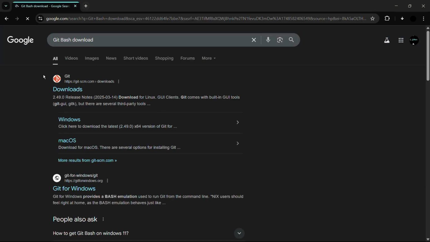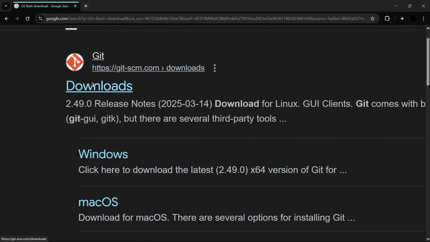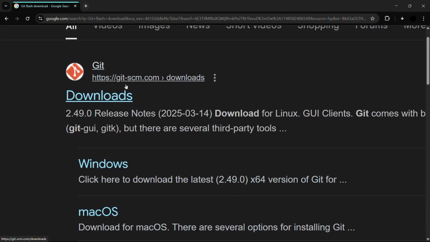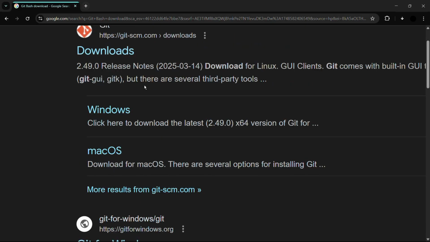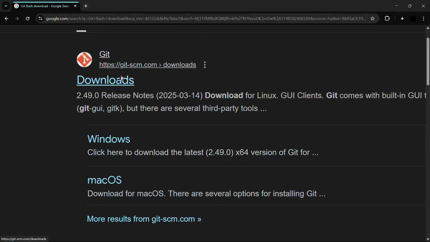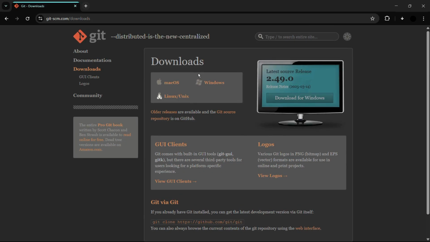Once you do that, you can see the search results, and here is the first search result that says downloads from gitscm.com. This is one of the websites from where you can download Git Bash. Simply click onto the downloads, and here is the website from where you can download.